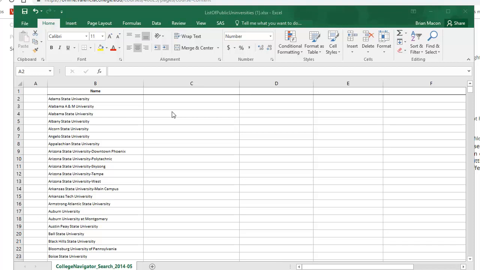Okay, guys, let's talk real quick about how we're going to do our random selection to pick the 25 colleges for our project. Basically, what I want Excel to do for me is use a random number generator. That's how I'm going to do my selection.